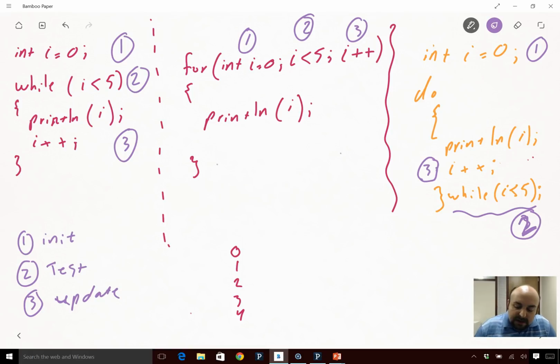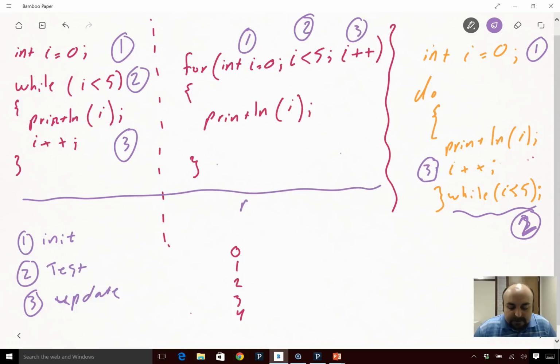These two particular loops are preconditions. This loop alone is post condition.